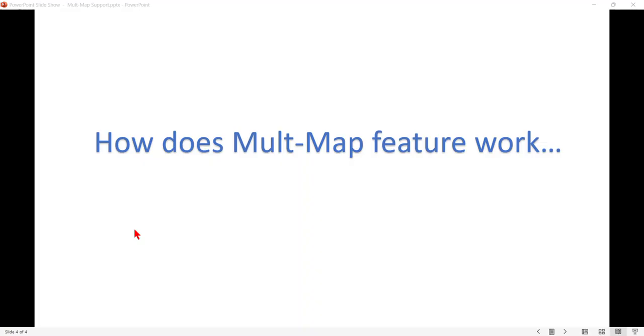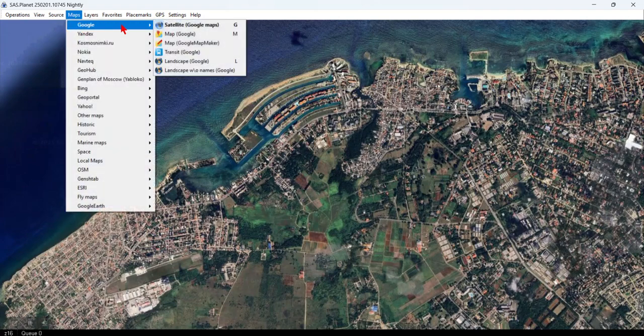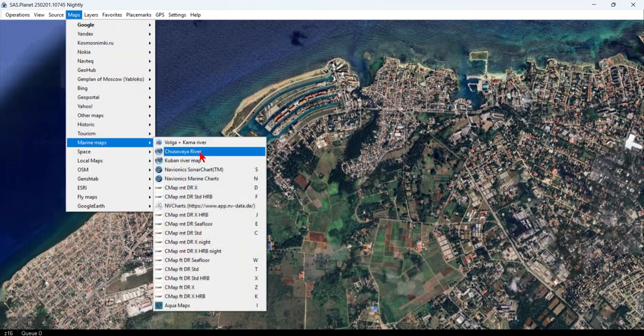we had this feature. Okay, how does this multi-map feature work? Well, if I go to SAS Planet here, here's SAS Planet, and right now the map is the Google Satellite Map, and you notice right after it has a letter here. This happens to be the hotkey that if you send this hotkey to SAS Planet, it will switch to this map. So for instance, if I go to the Navionics Marine map, you notice it has a hotkey of N.